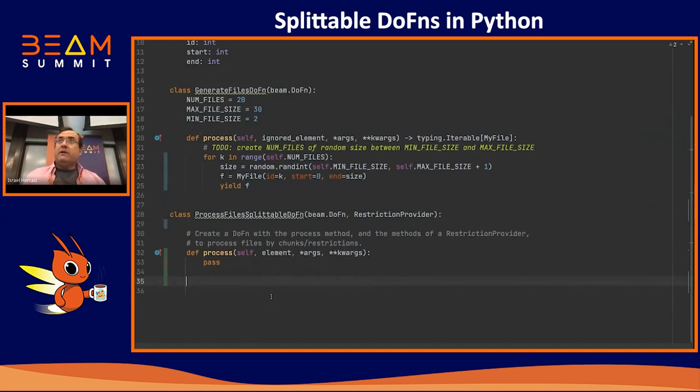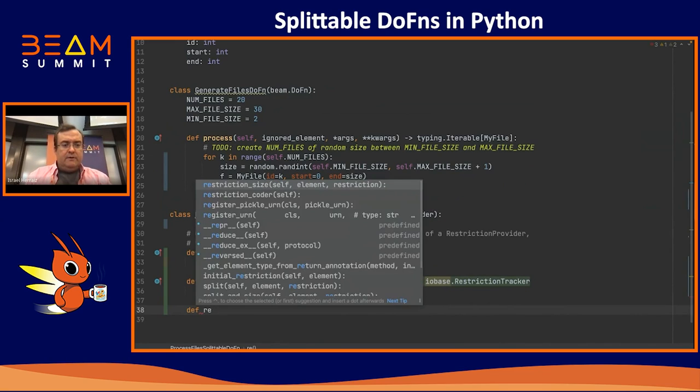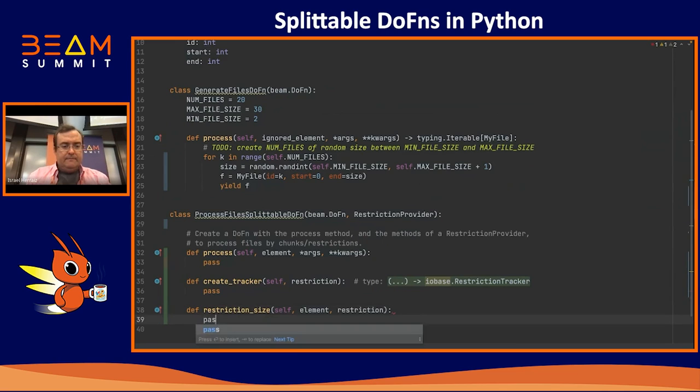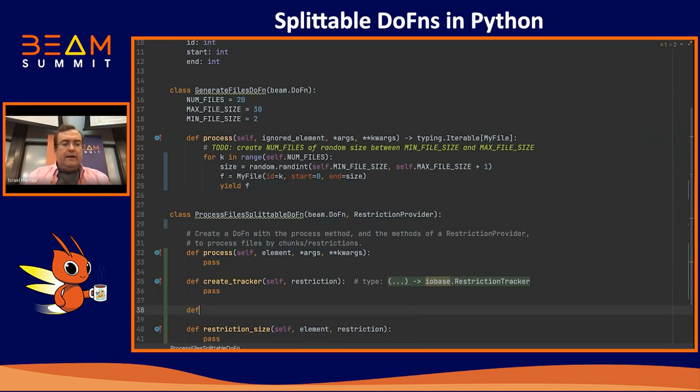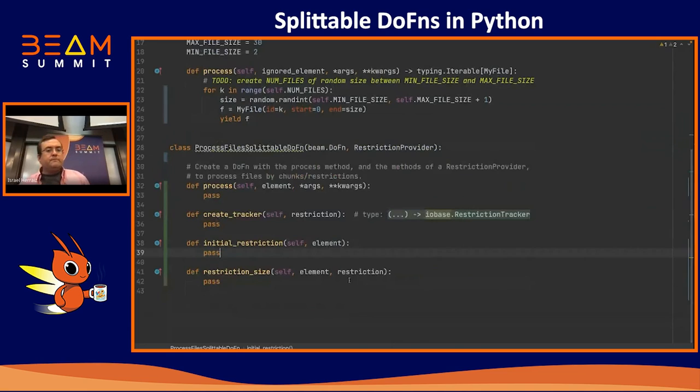The create restriction, and I don't remember right now, but the create tracker, sorry, yes. The restriction size, and the initial restriction, yes. It is mandatory to override these three methods. Okay. Now, which restriction provider, which restriction, which restriction tracker am I going to use, and so on.